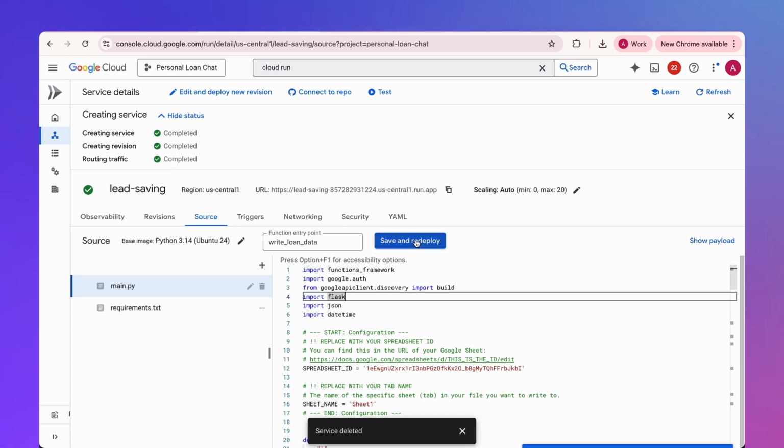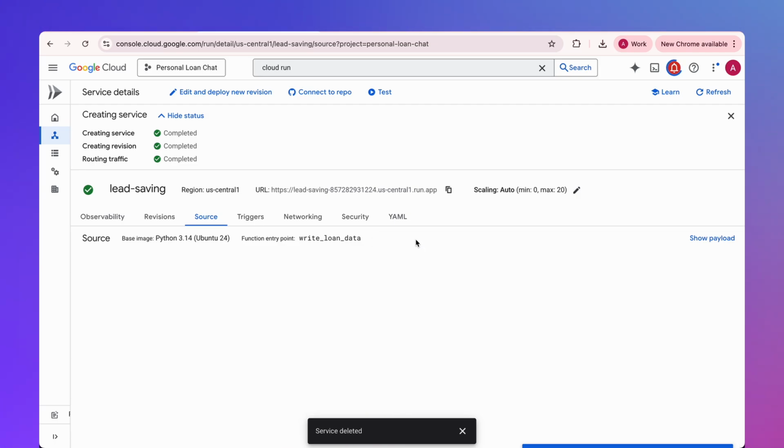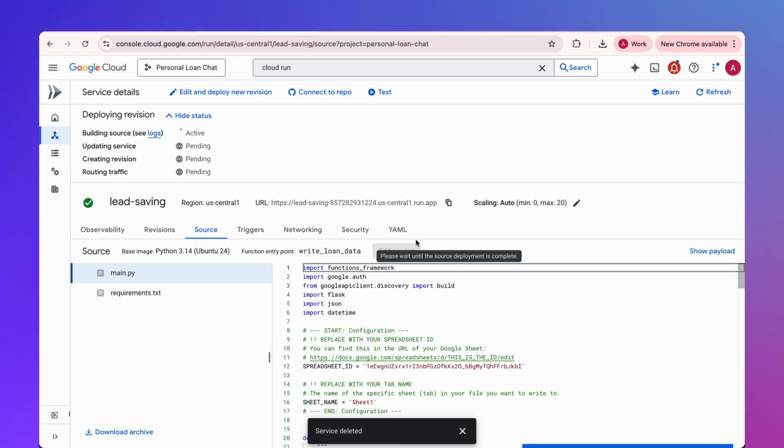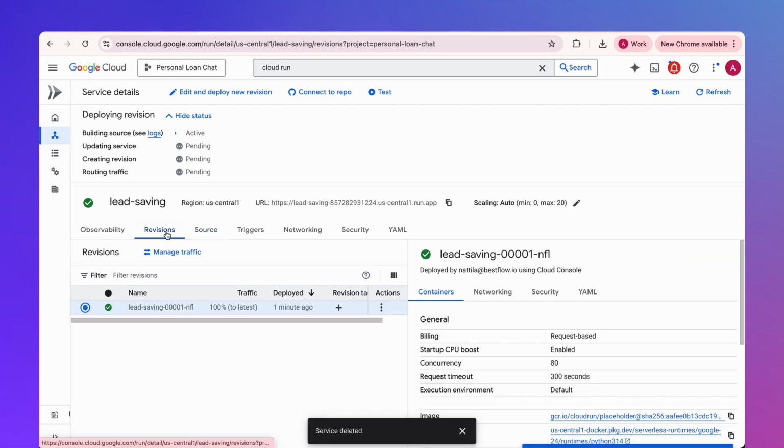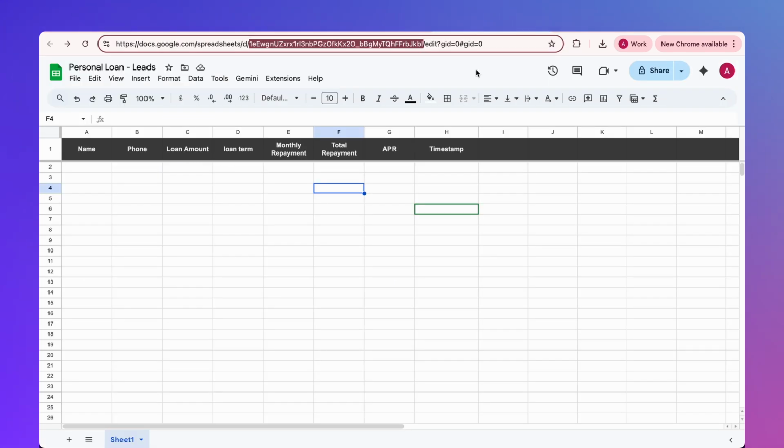Once the placeholders are updated, hit Deploy. Once the function is deployed, navigate to the Security tab and copy the service account's email address. You must share your Google Sheet with this email and grant it editor permissions, so the script has the authority to write new data to the file.